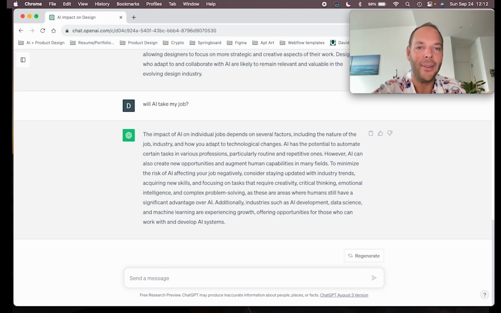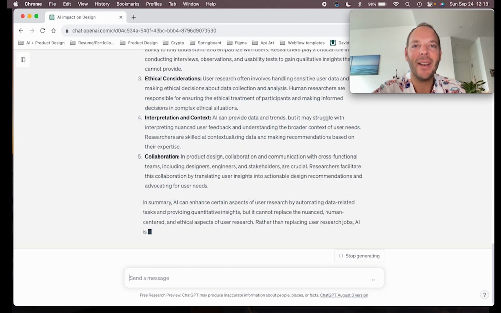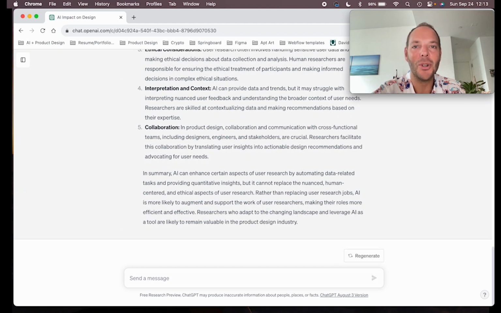So if you ask something like what I already asked, but will AI replace my user research job in the product design industry? It's a more specific question that will get a more specific response.